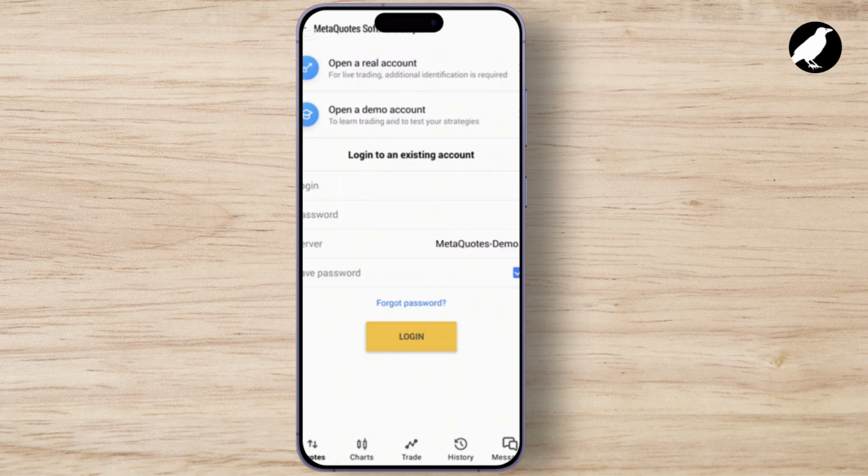The first thing you want to check is whether your login details are correct. This includes your account number, password, and the server you are connecting to. Open the MetaTrader 5 app and go to the File menu, then select Login to Trade account. Now enter your account number, password, and make sure you've selected the correct server that your broker uses. Make sure there are no typos in your password and that you are connecting to the correct server, as brokers often have different servers based on their regions or platforms.